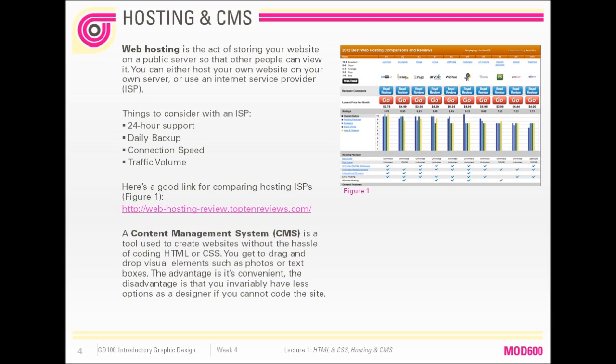As you can see, I posted a good link that you can go to. It's shown in a quick screenshot in Figure 1, web hosting review. All that it does is show the top 10 internet service providers that you might want to consider, and it shows all the features and benefits and compares them, so you can compare multiple internet service providers, apples to apples, to see which one you want to choose. So that's web hosting.